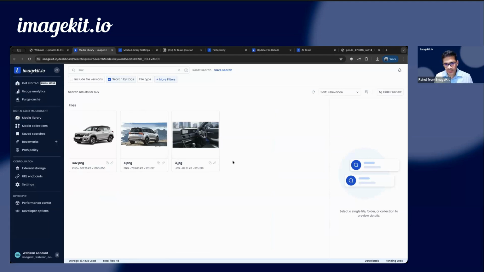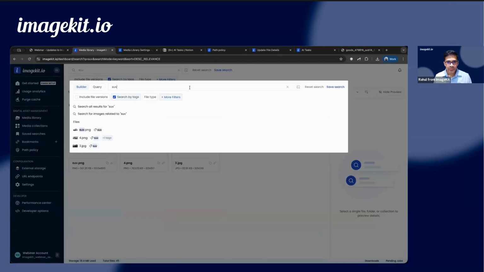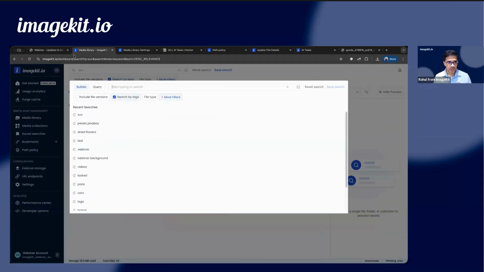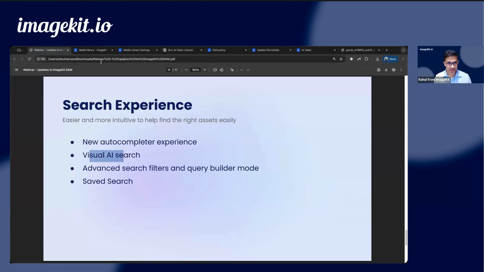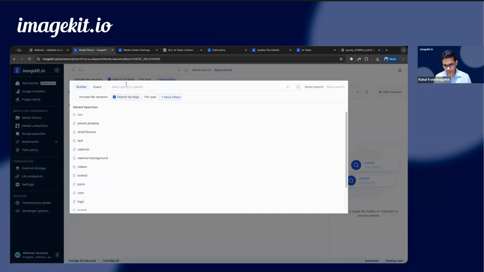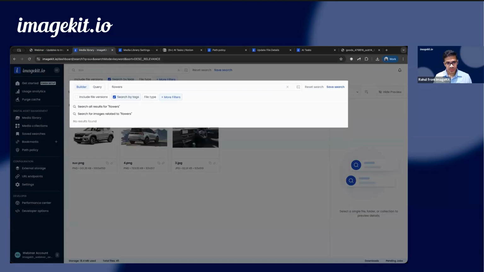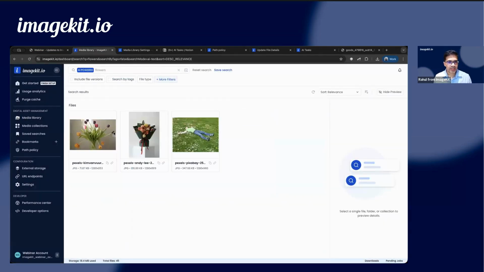Now, in a lot of cases, you actually might not remember the file name or the tags that were added. In which case, we have a different search mode that's available, which is called the AI visual search mode, right? Which is what we are going to cover next. In the AI visual search mode, for example, if I want to search for flowers, there are no files that are matching the name flowers or have been tagged as flowers, but I can use this option, search for images related to flowers. Now, what the AI visual search does is that it analyzes the content of the image.